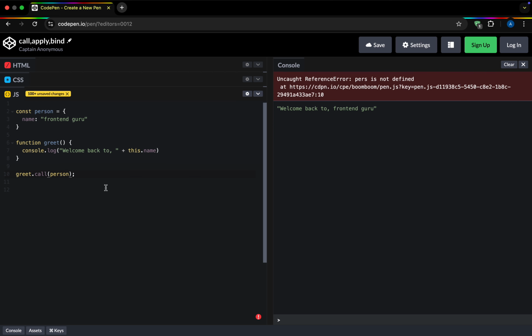So now when we call this, you can see this greet dot call of this person. JavaScript knows that this keyword, this should be the person object, so it prints welcome back to front end guru.